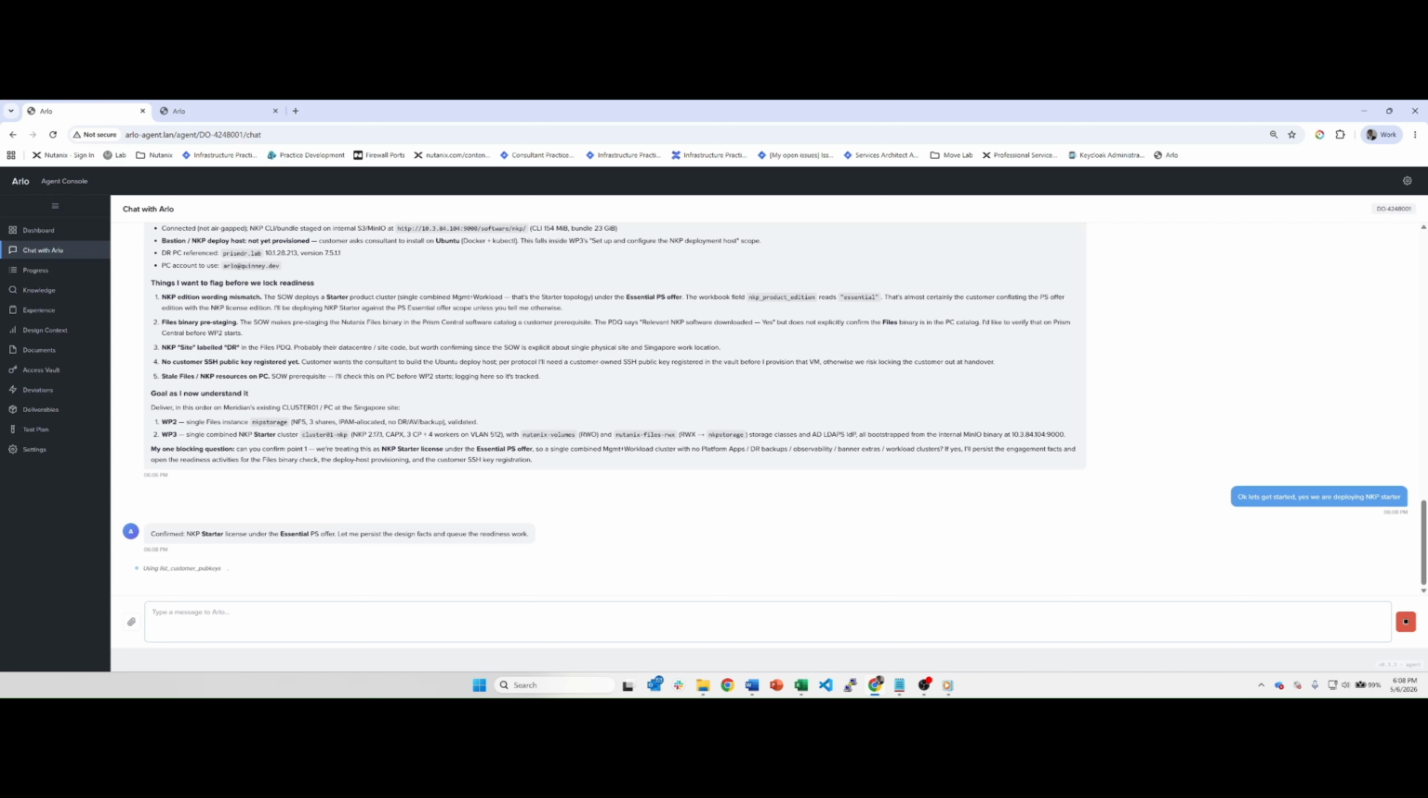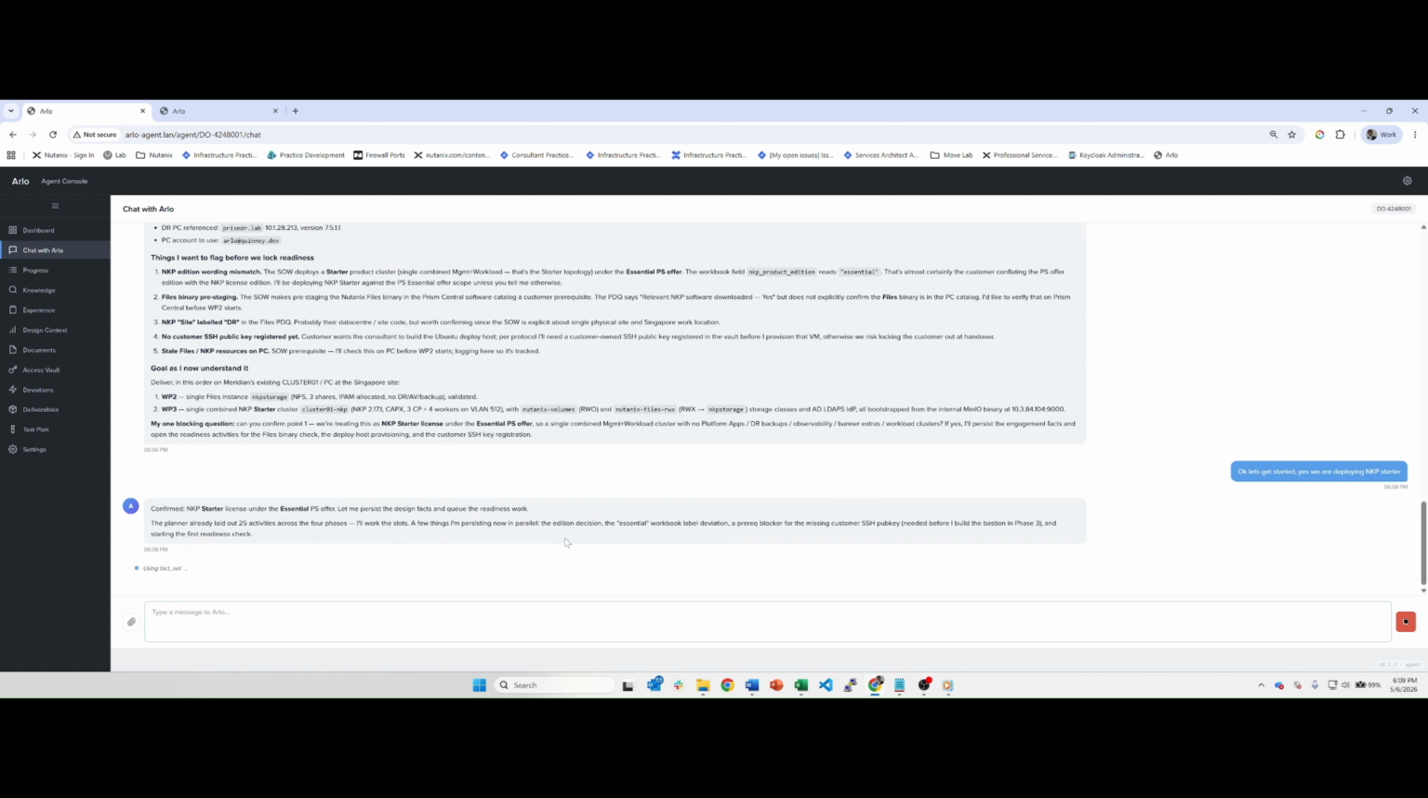So I've just told him we're using NKP starter. So it's a combined NKP management plus workload cluster with no platform apps, DR or whatever. So what he'll do here is he'll persist the design facts and queue the readiness work. So this is quite good. What Arlo will do is he will always make sure that everything's written to a database. So we don't want the AI model to lose context, because if that happens, Arlo won't know what part of the project it is. So anytime there's something added, he'll write it into a database that gets put in the Arlo agent.